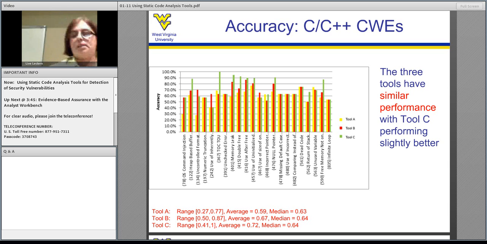The accuracy is how good the classification is overall for the common C++ CWEs. On this axis, you see the different CWEs. On the y-axis is the accuracy, and the closer to 1, the better off we are. We also represent here the ranges, averages, and medians.